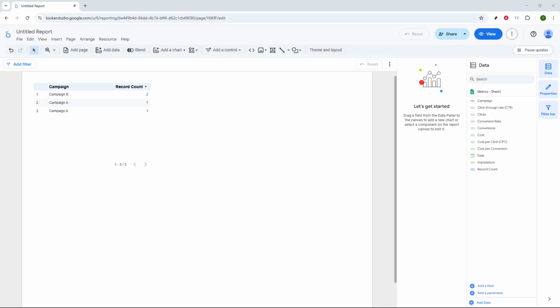In today's video, I'm going to teach you how to add and customize a line chart in Looker Studio, ensuring your data is both visually appealing and easy to interpret. Let's dive right in, so you can create an informative and engaging chart for your reports.